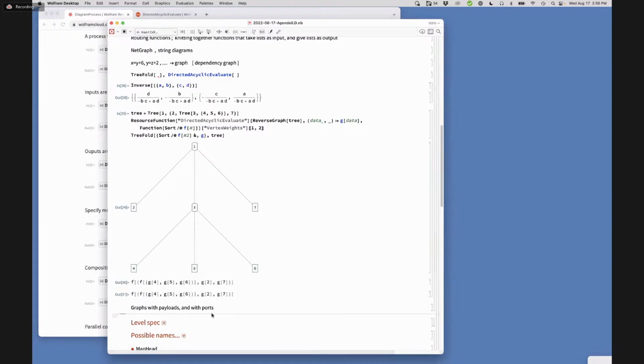All right, let's return to this. I mean, again, we're going to need this whole discussion, graphs with payloads and ports. I think that probably should be broken off as a separate discussion. And then once we have that, the notion of evaluating a graph, which is closely related to directed acyclic evaluate, becomes something we should talk about.